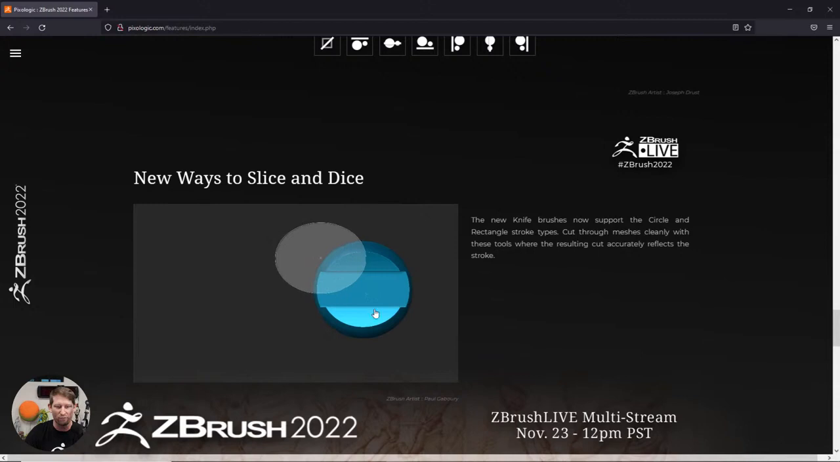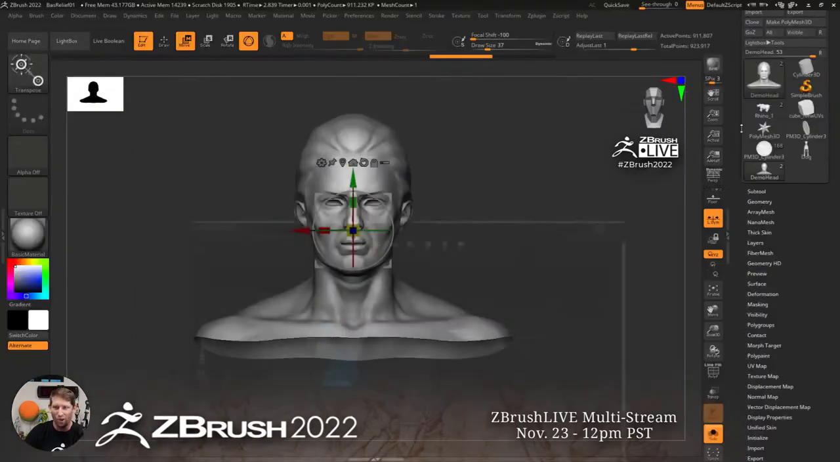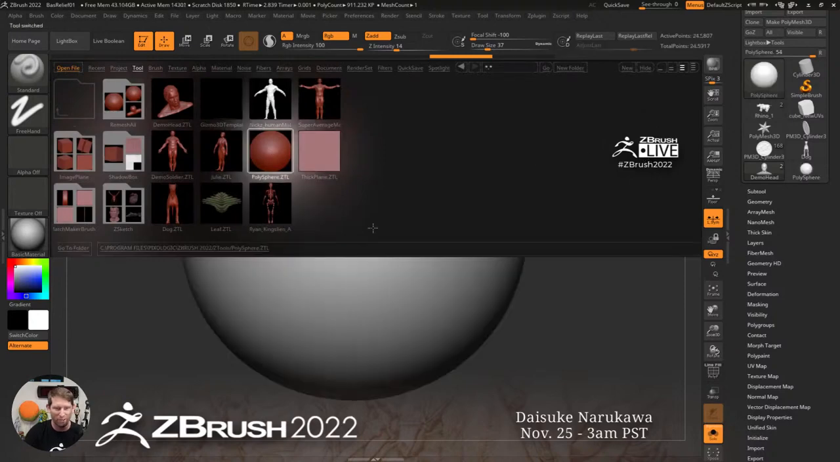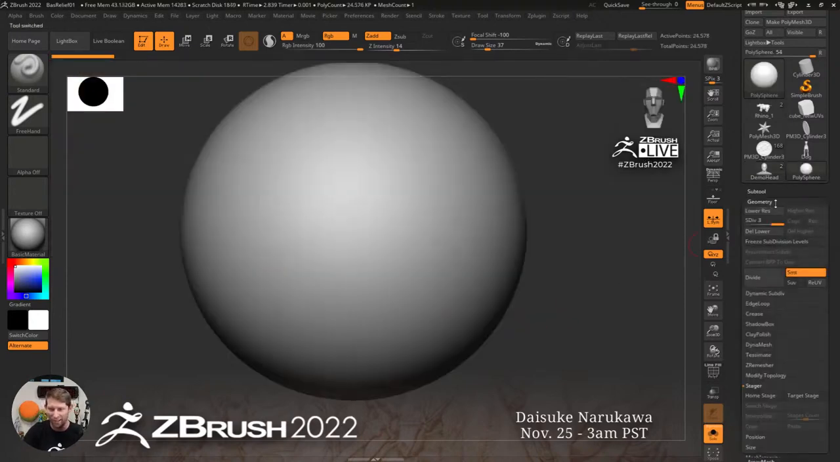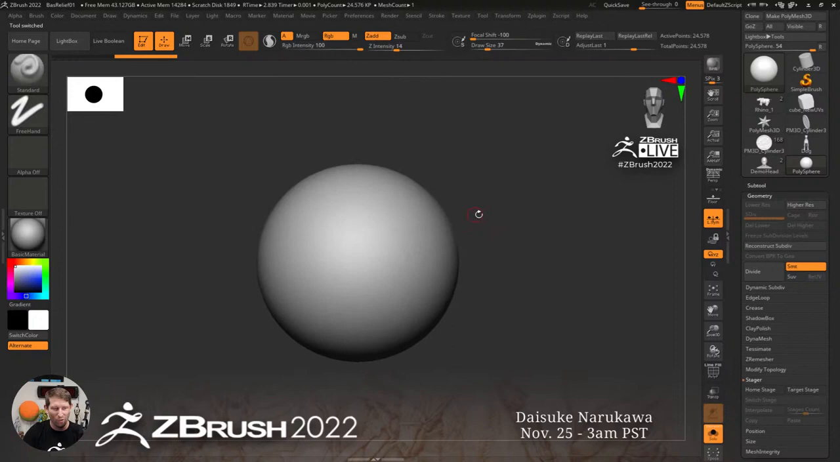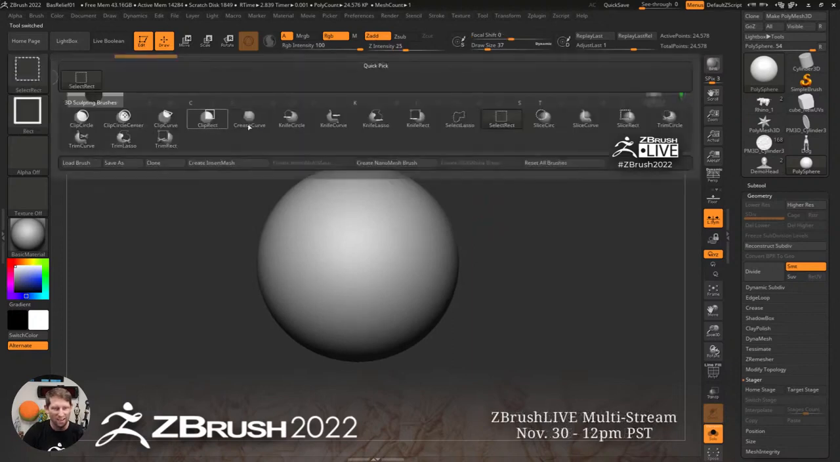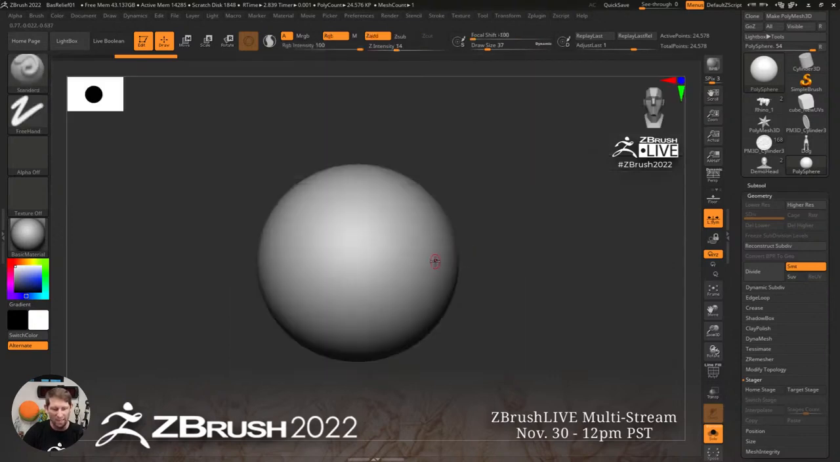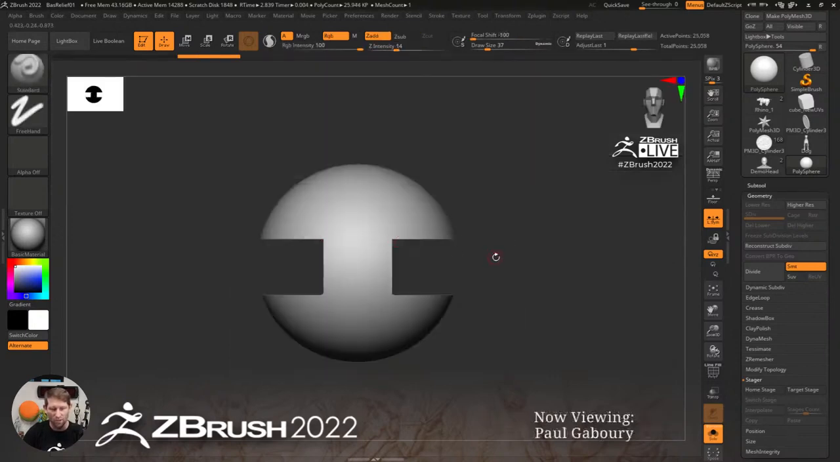Oh my goodness, I forgot about one thing here though. This is a big one for us all. Before you guys go, we've also added in our knives: we now have a knife circle and a knife rectangle. And these also will obviously work symmetrically.